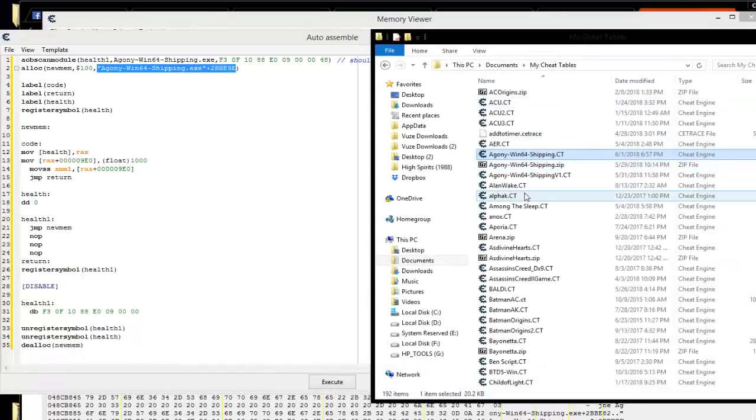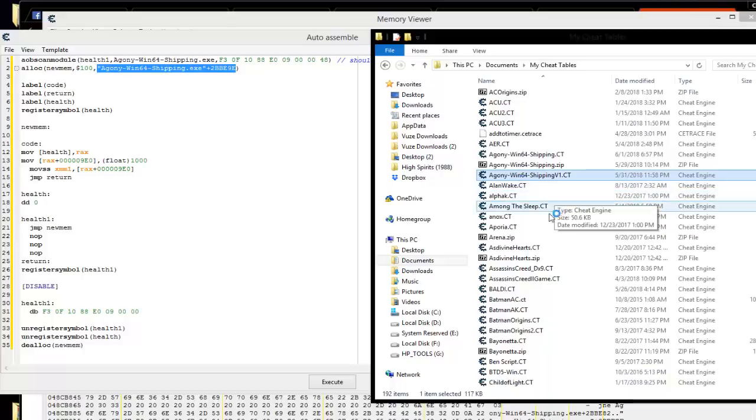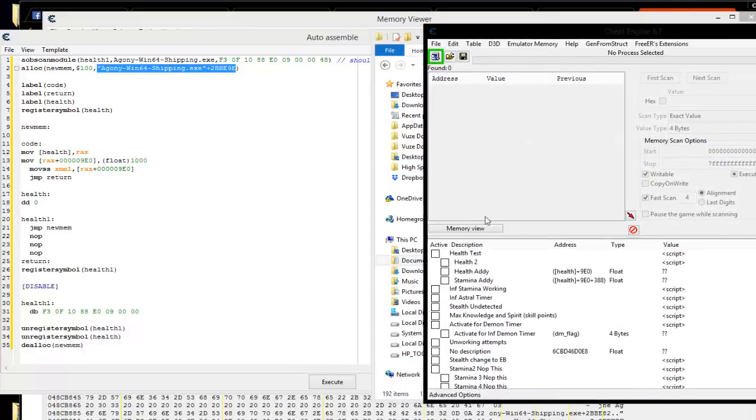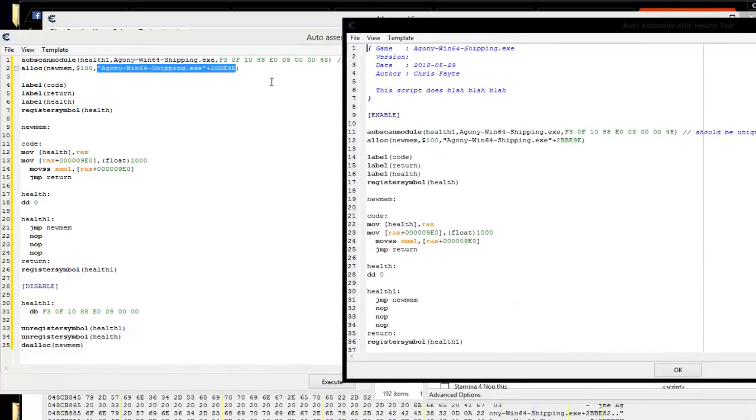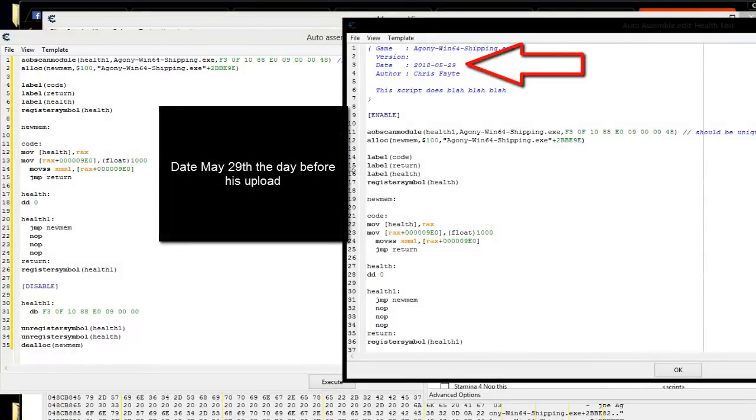So let's bring up my first Cheat Engine table, which is this one right here. This is my first trainer, and you see it's a little different here. This is for version 1. And take a look: exact same address, which, you know, is not uncommon. We're going to get the same addresses.